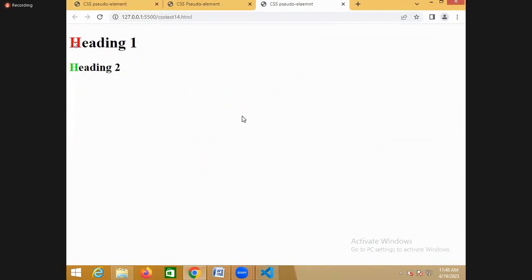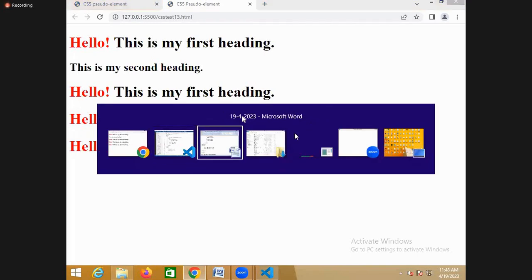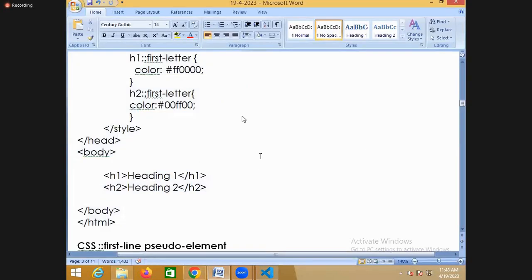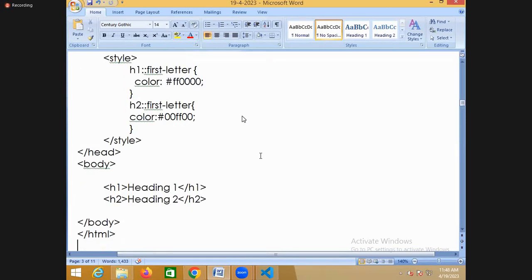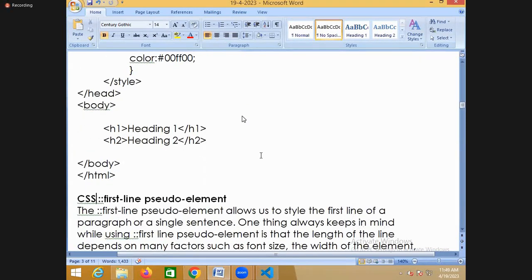So once you run this, now the first letter of heading 1 is in which color? Red. And the first letter of header 2 is in which color? Green, right? So you can do it by using first letter. First letter is there, and one more is CSS. There is one more element, and what is that element? First line. First line belongs to what? Paragraph, or does it belong to a single sentence, right?